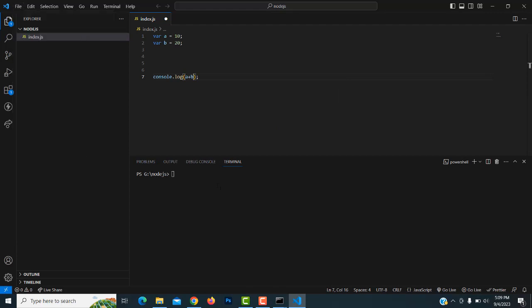What will be the answer? You have to type node index.js to run the code. 10 plus 20, the answer will be 30. Now I hope you have understood so far. Very clear.